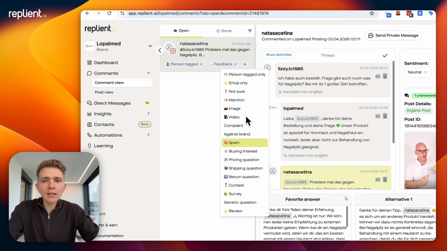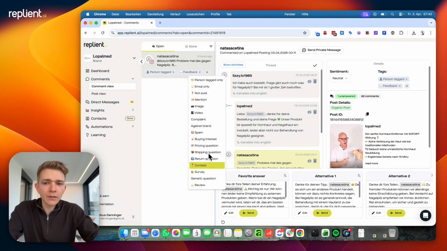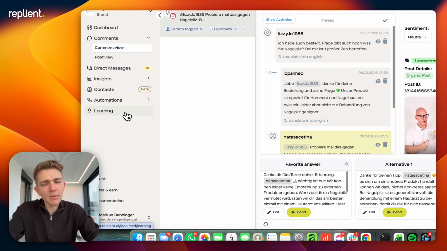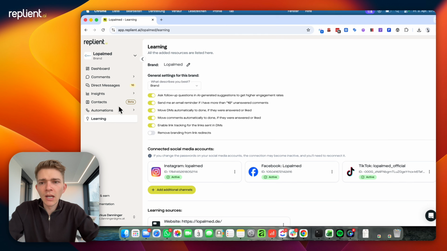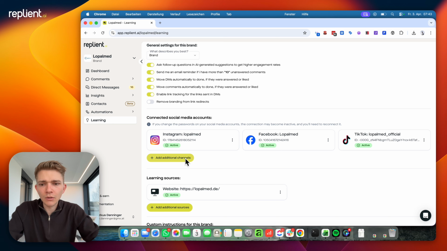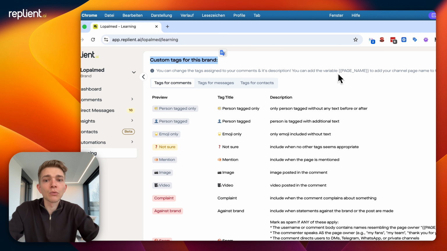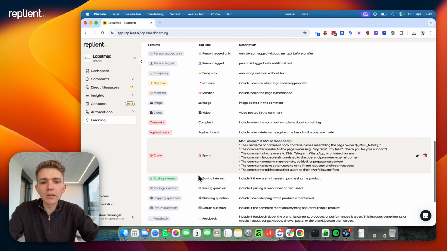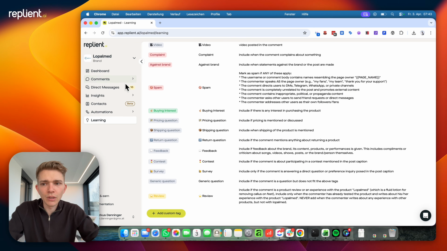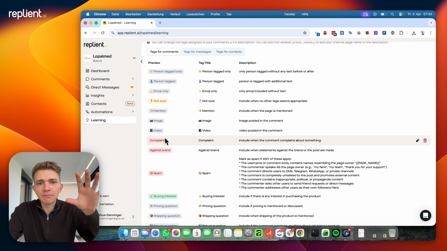Right, so I talked about the tags before, and tags are quite a nice way of organizing your comments and your automations. We implemented a way to customize them for your brand, which is quite handy. In the Learning tab, where we connected the channels and where you can see the brand overview, we have a list of custom tags for your brand. In the custom tags, you have the list of those tags that I just showed you in the comments tab as well. And we provide some basic tag descriptions out of the box when you connect your account.